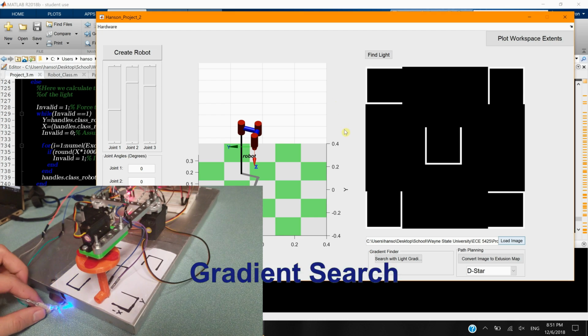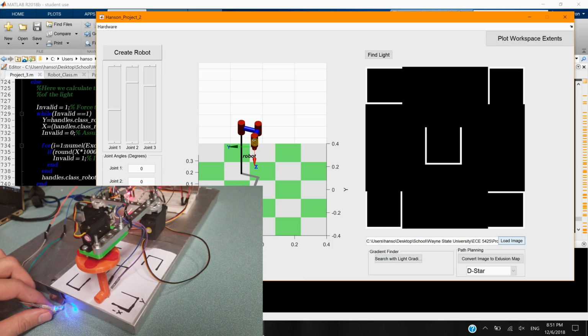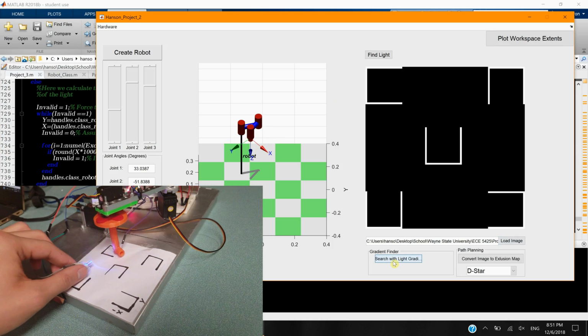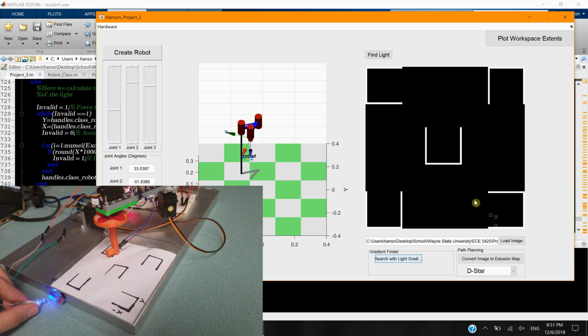We'll be testing our robot with the light, or the gradient light search. Here we've already set up the robot hardware as well as the map. So the only thing we have to do is hit the search with light gradient button, and then we can have the robot follow the light. First we're going to have it move straight down, or in this case straight up on here. So it started here, and this is probably the goal location.